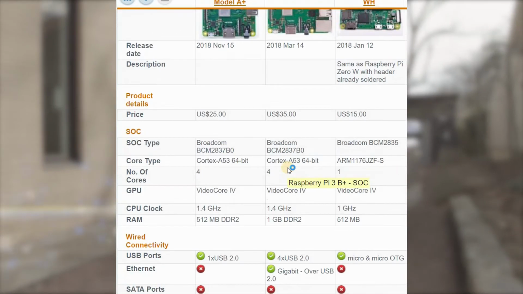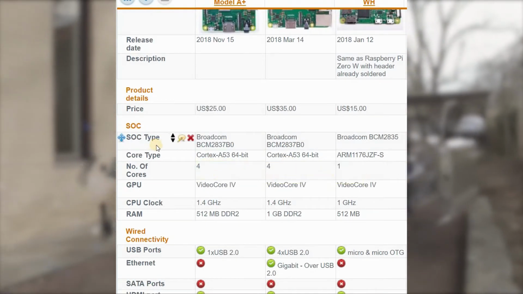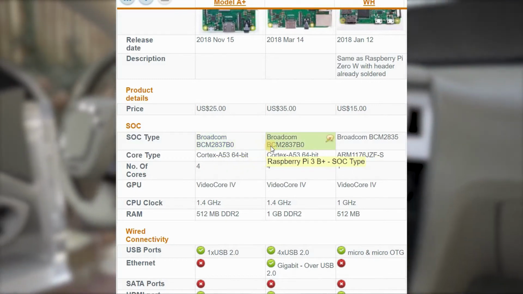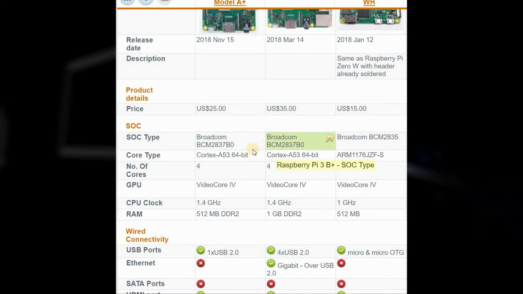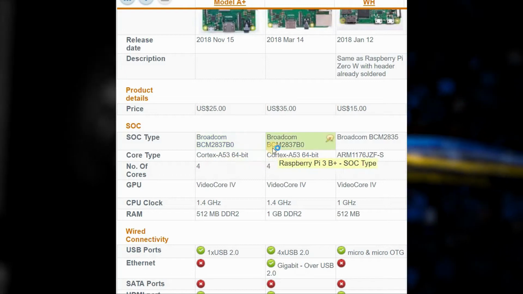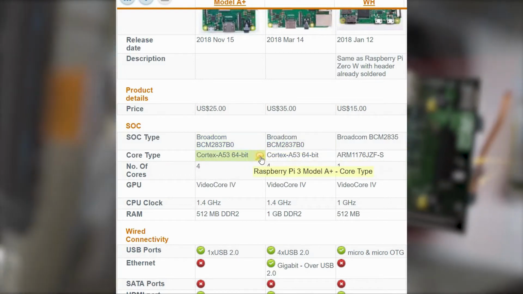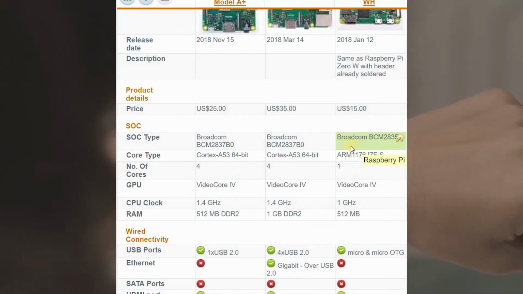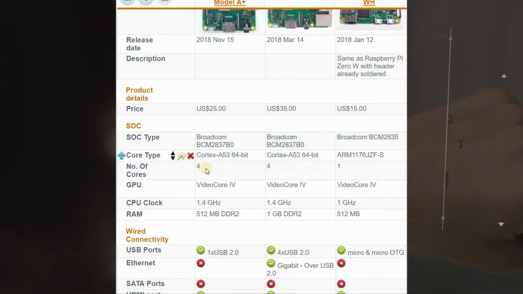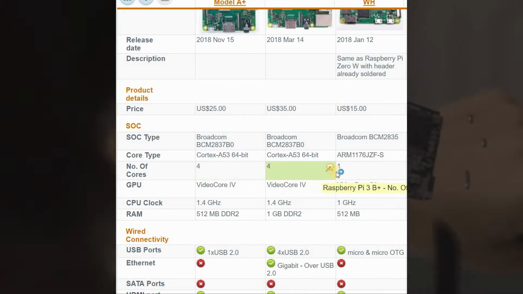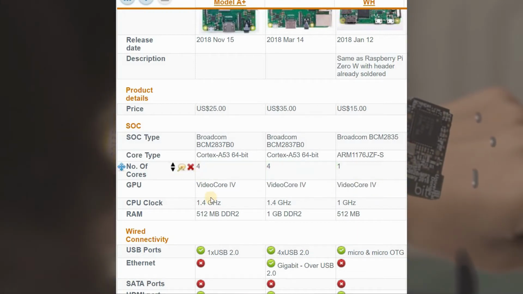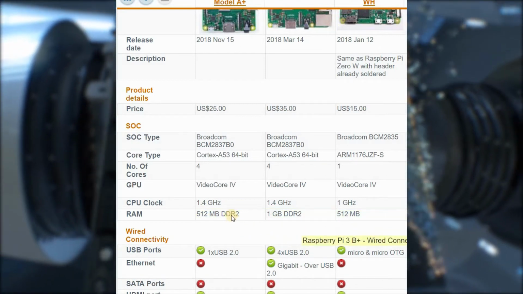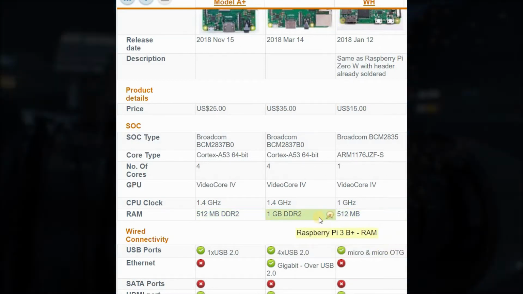Coming to the next point, the processor. All three of them use a Broadcom chip. The Raspberry Pi 3B Plus and the A Plus have the same processor with the same number of CPU cores, clocked at 1.4 GHz, whereas the Raspberry Pi 0W has only one core, which is clocked at 1 GHz. Interestingly, the RAM on Raspberry Pi A Plus and 0W are the same, which is 512 MB, and the RAM on Raspberry Pi 3B Plus is 1 GB.